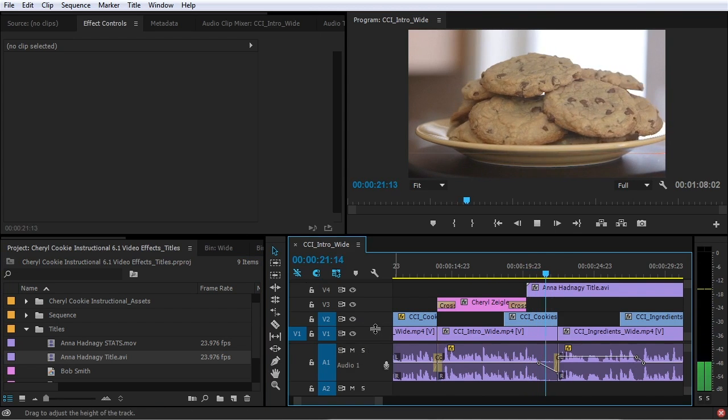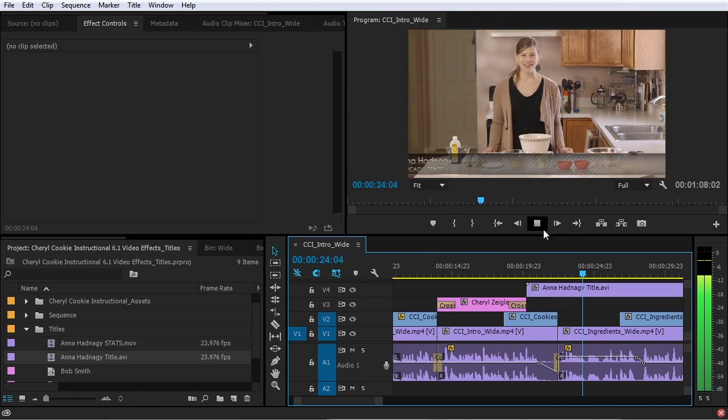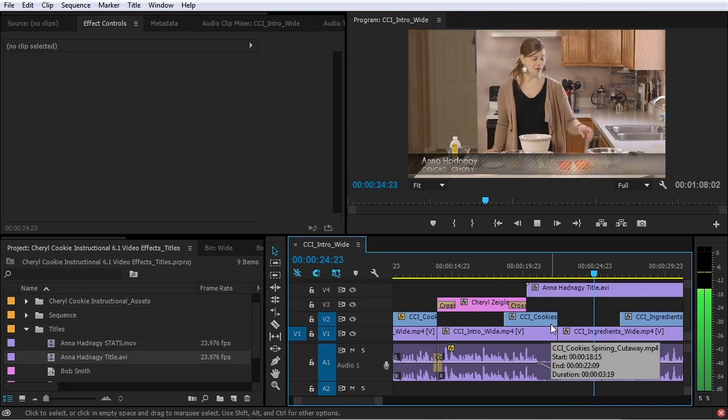Chocolate chip cookies. First, let's go over the ingredients. You will need 2 cups of all.